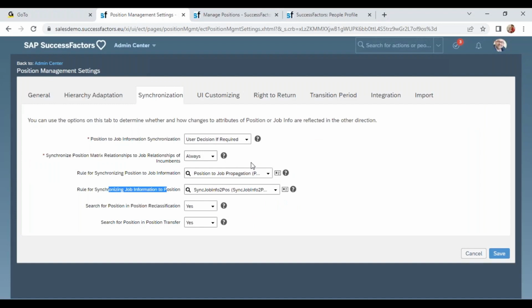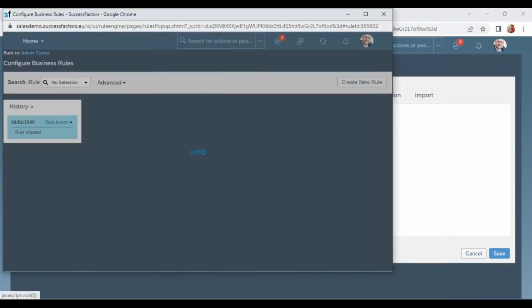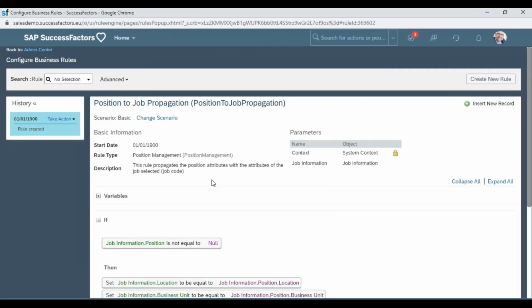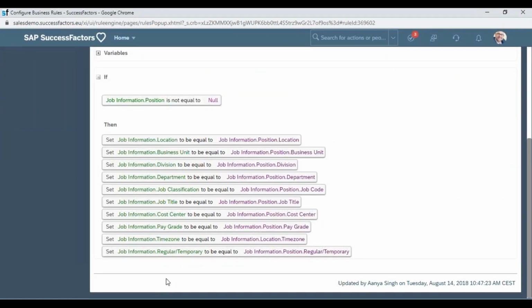Now, how is it updating? What field it will update? If it is location of job information, it will update on the location of position. Okay, so those sync, you're doing it here. And this is called your propagation rule. Position to job and job to position. So whatever fields that you have selected here, only for these values, user decision, if you have selected user decision in the position to job, system will prompt you message only for these fields.